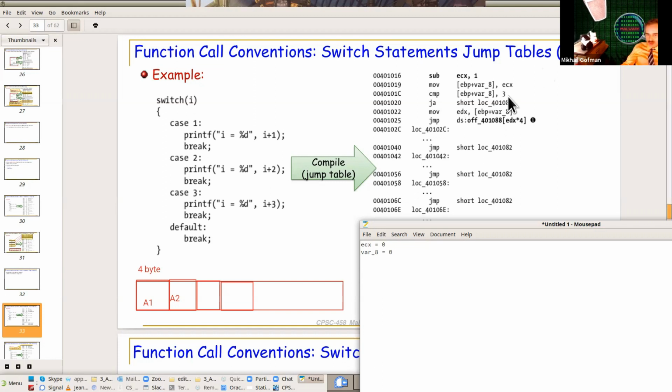And then we are comparing 0 against 3. If 0 is above 3, then we are going to jump to this location. But in this case, it is not above 3, because 0 is less than 3. So what we end up doing is moving the value of var8 into the EDX register.